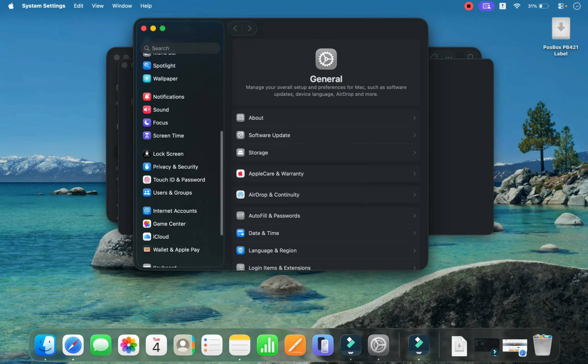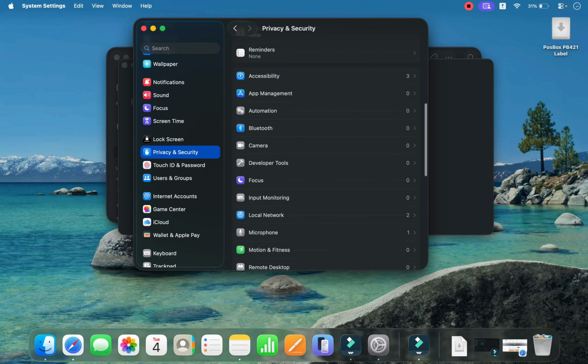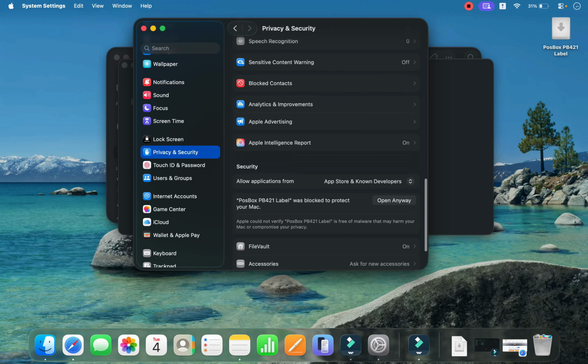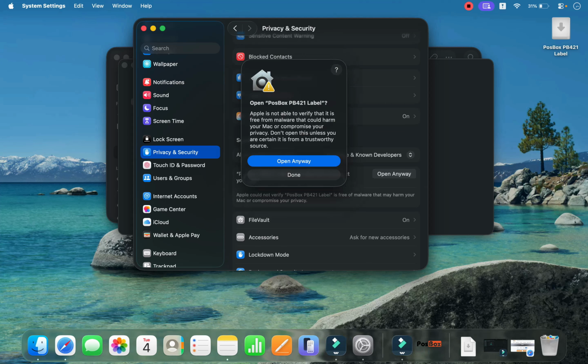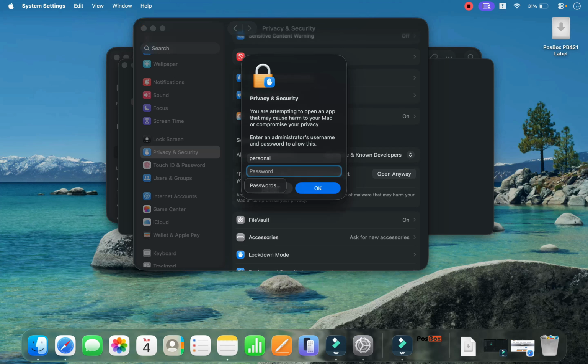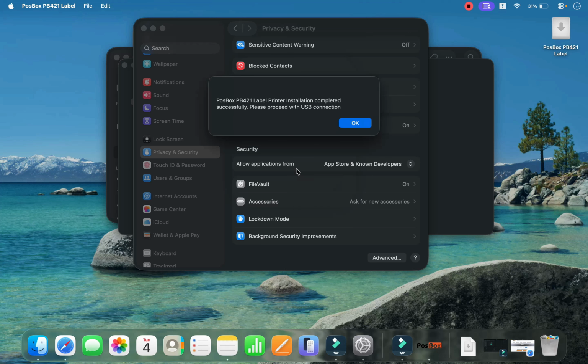Move down and open Privacy and Security. Move down and you will see that the PosBox application is blocked. Click on Open Anyway and, on the pop-up, click on Open Anyway again. When asked, give your password. PosBox driver installation is completed.